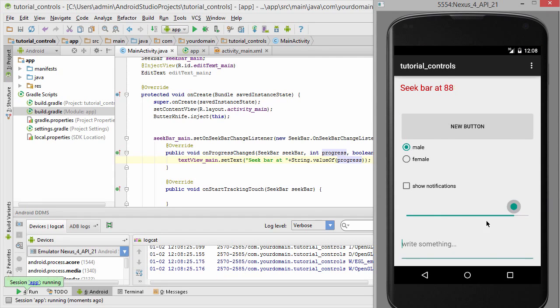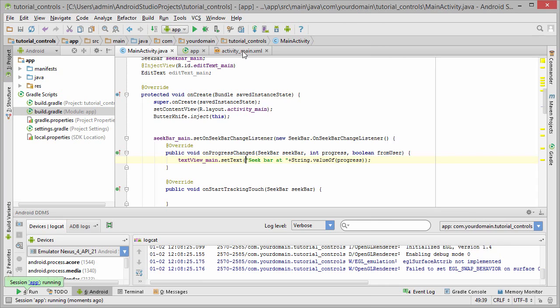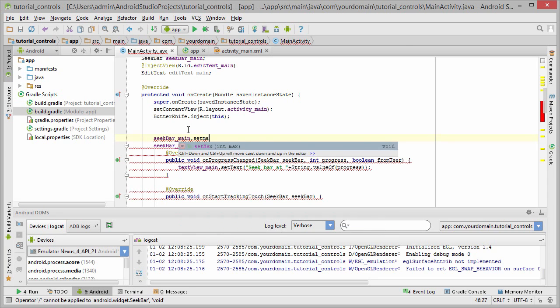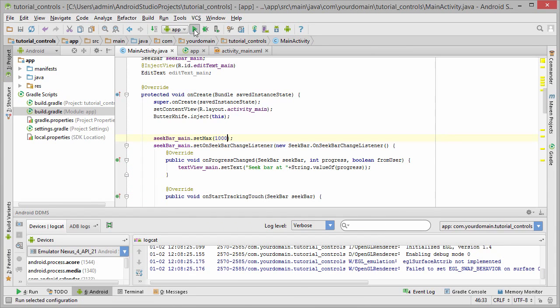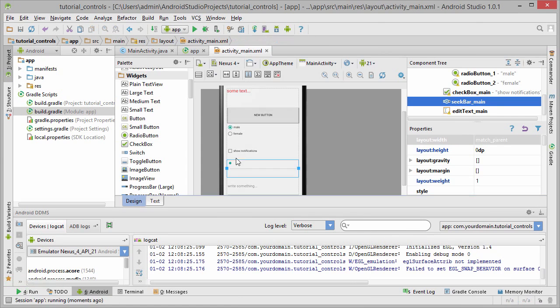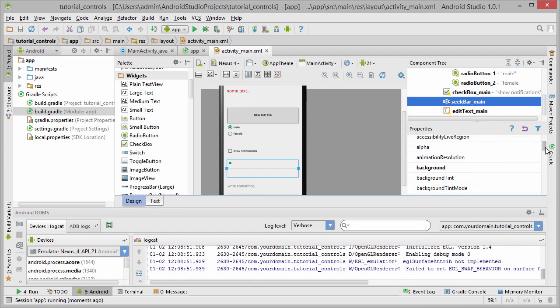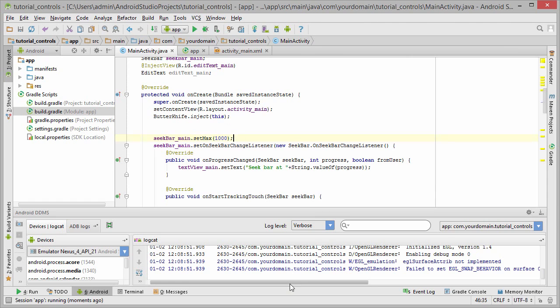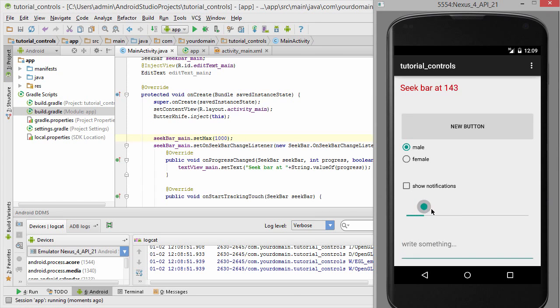You see the max is set at 100. We can change it either through code, set max to 1000, or instead of this we can just go here and modify the max from the properties. So here, either way it's absolutely the same.